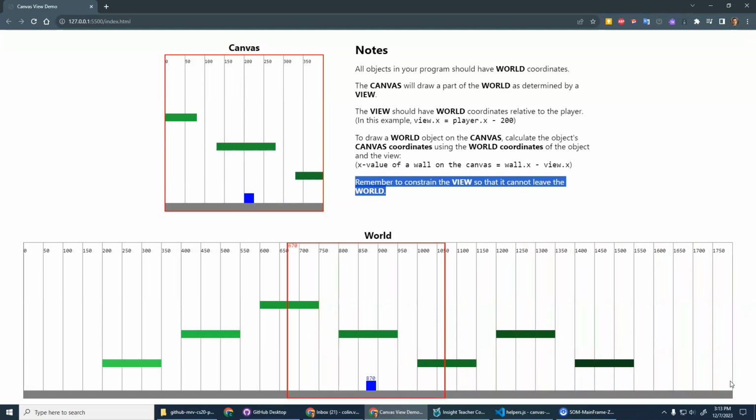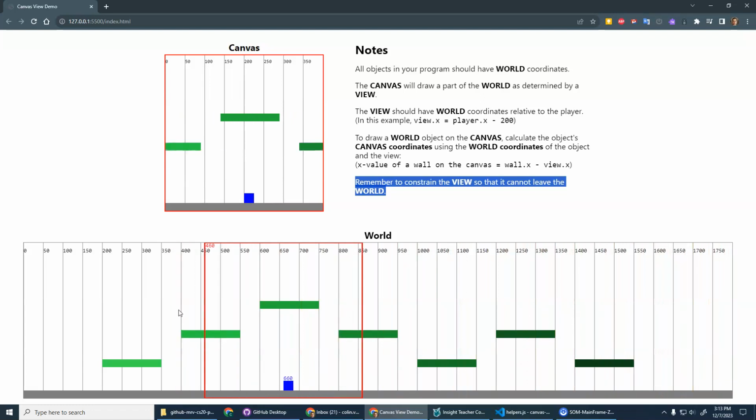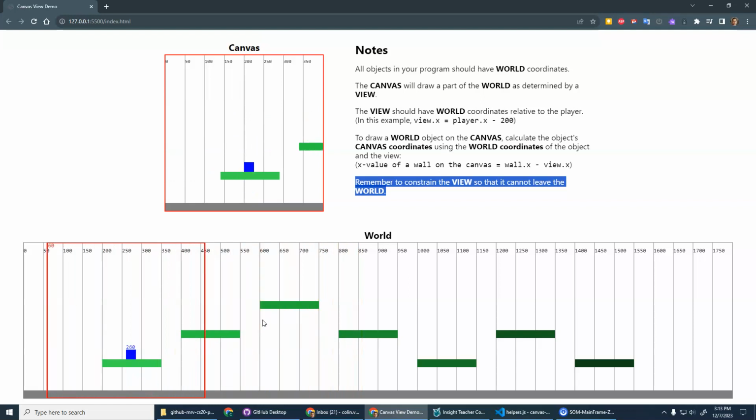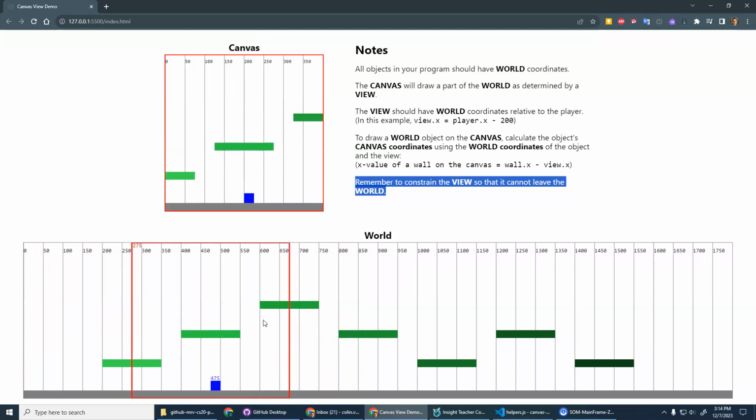And that's it. There are different techniques that I've done to try to do this idea of scrolling through a world. This is by far one of the best techniques, and I hope you find it pretty easy to implement. All right. Hope that made sense.